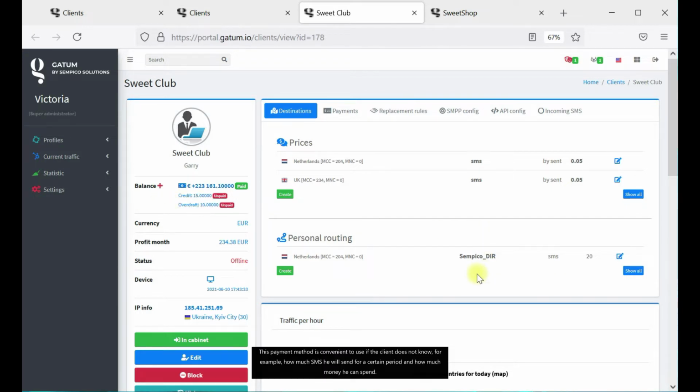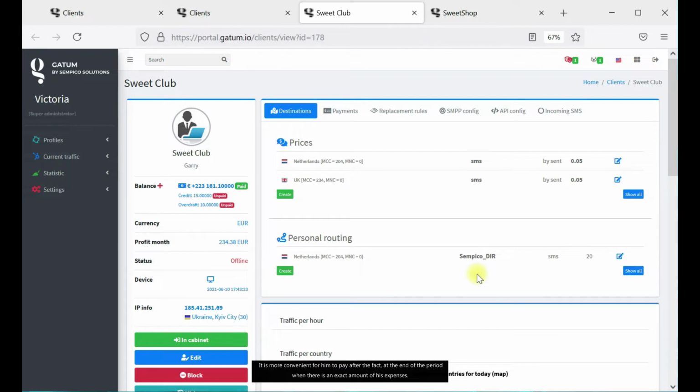This payment method is convenient to use if the client does not know, for example, how many SMS he will send for a certain period and how much money he spent. It is more convenient for him to pay after the fact, at the end of the period, when there is an exact amount of his expenses.